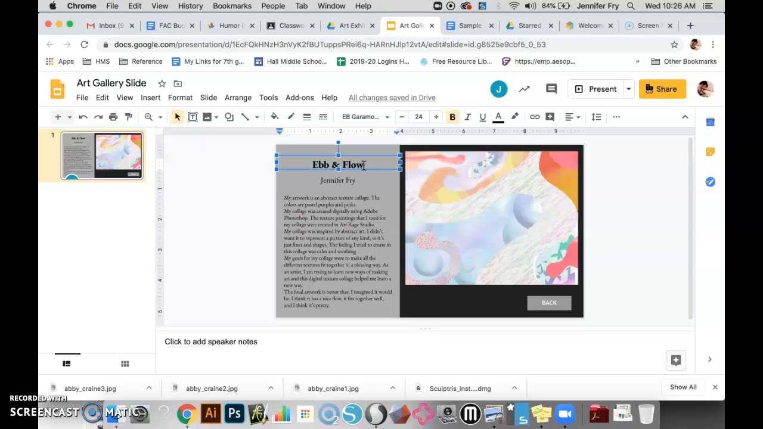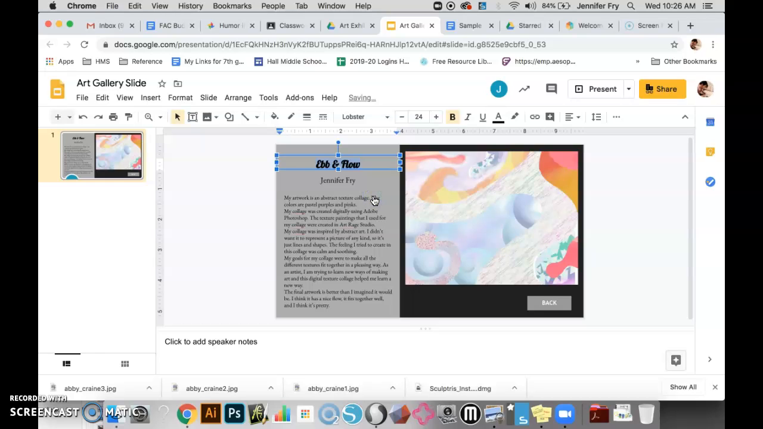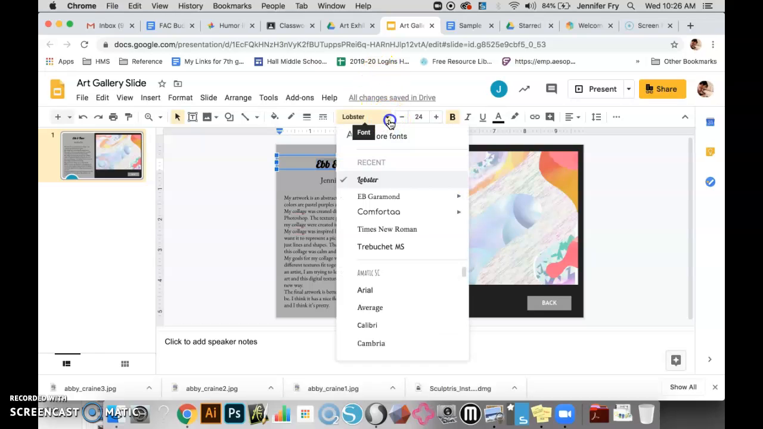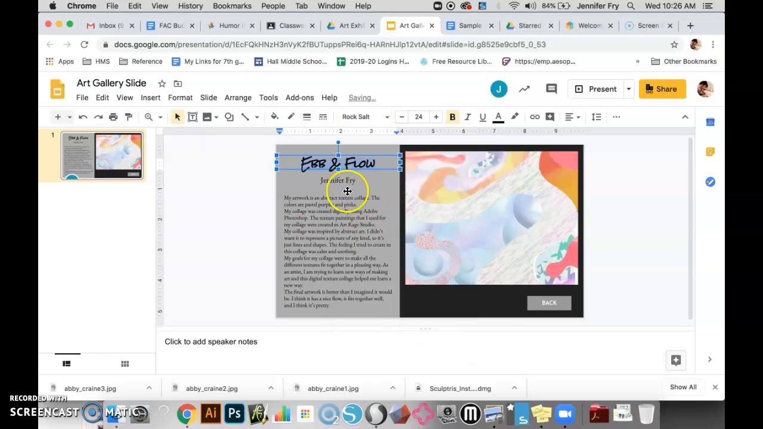Again, with the title and your name, you may change the font if you like. For a heading like the title of your artwork, you can choose a more decorative font. That's totally fine, because it's fine to do it when you're not doing a lot of writing. That's kind of the rule of thumb. So you can choose whatever font you want here that expresses the way you want to.